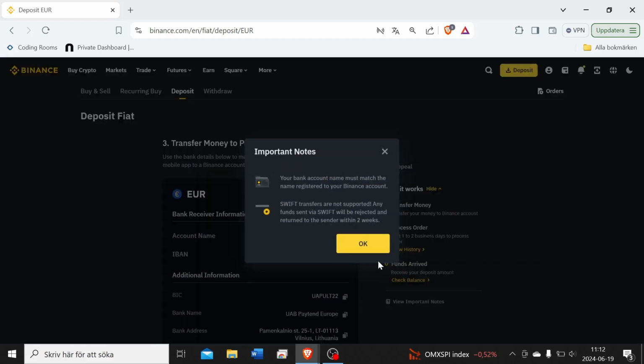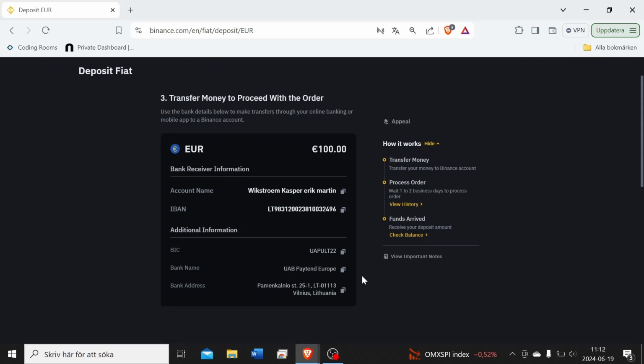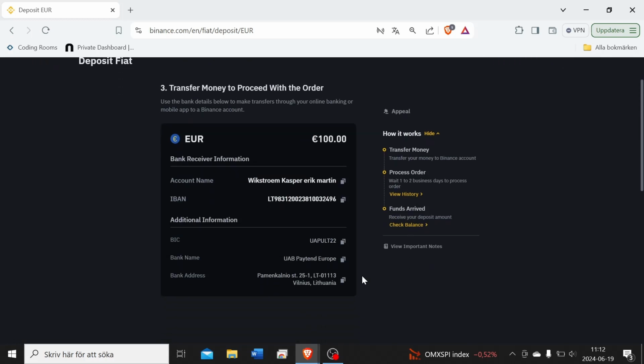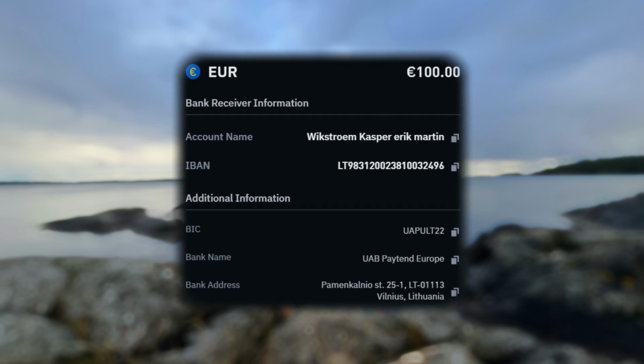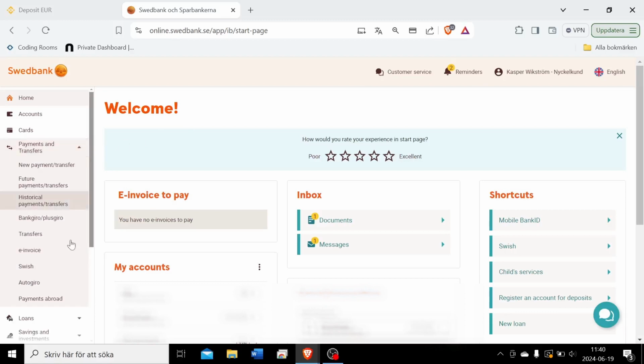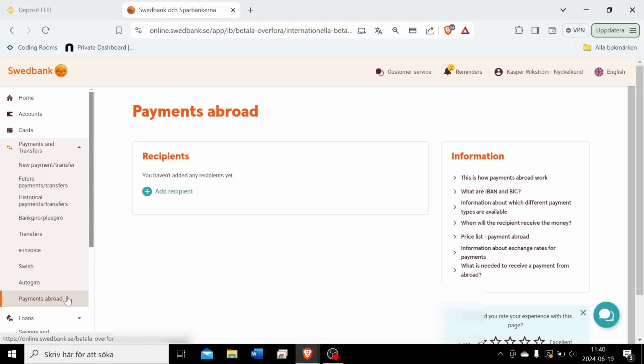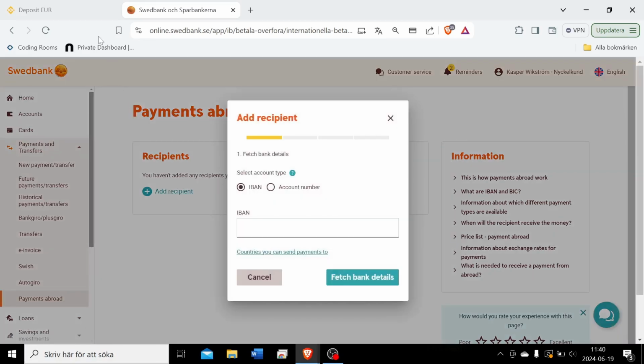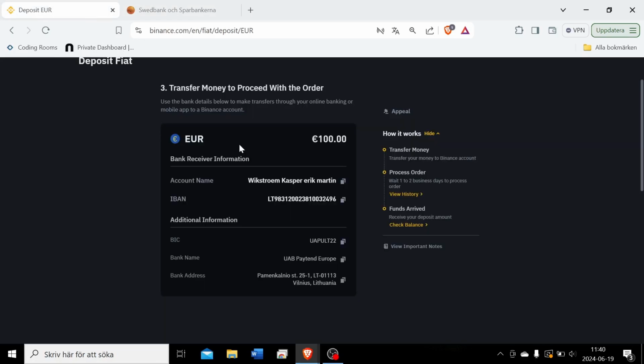Then you will be sent to this page, which contains all the necessities you need to make a bank transfer directly from your bank to Binance. Then you'll have to go to your own private bank and click on login, in my case Swedbank, and then click on payments and transfers. Click on payments abroad and then click on add recipient.